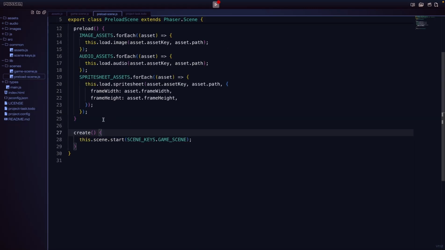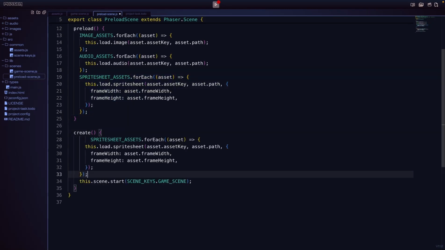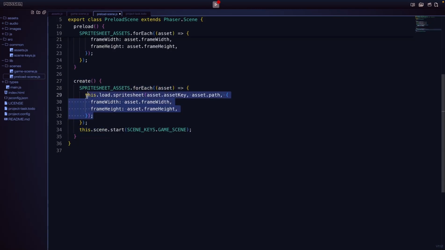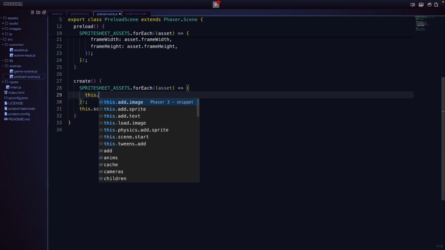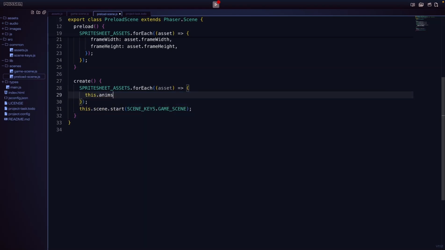To do that, let's come down to our create method. I'm going to copy our block of code here where we loop through our sprite sheets array. So as we're iterating through our sprite sheets array, let's get rid of this code. Now to create our animation configurations, we'll do this to reference our Phaser scene. We're going to do anims to reference our animations manager. And now we want to do the create method to create our animation.